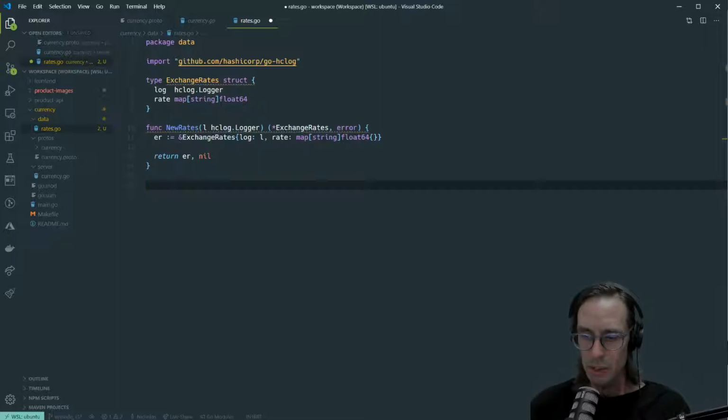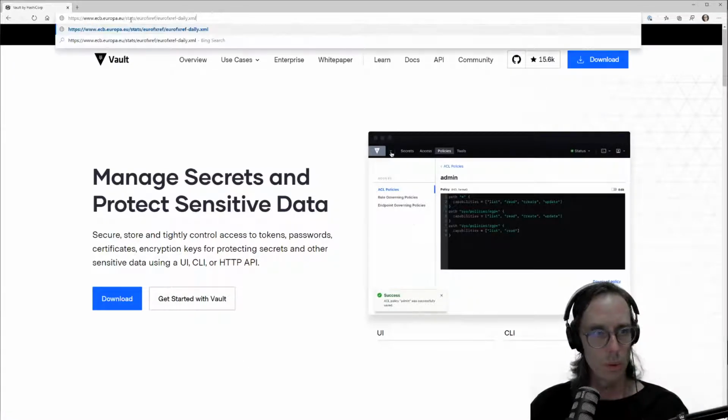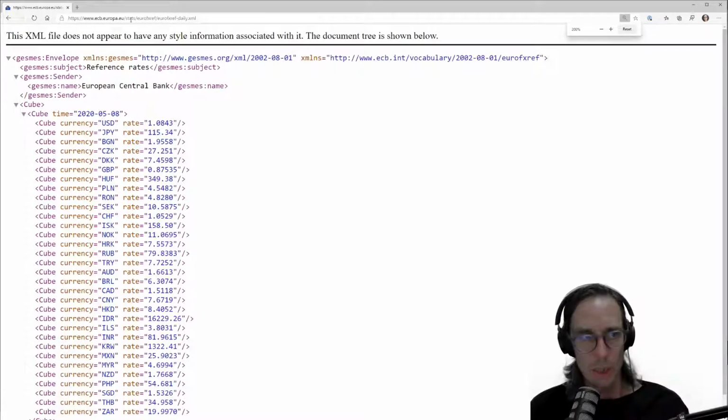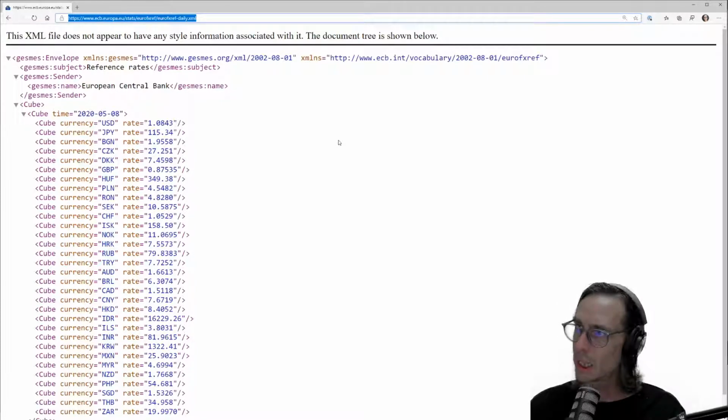So the URI that we're going to hit is this one here. Let me just quickly bring this up in my browser, and I will show you that. And I'm going to zoom that up. So this is on the European Central Bank. And this is an API which returns the daily exchange rates for the main European currencies and global currencies such as the US dollar, etc., etc.